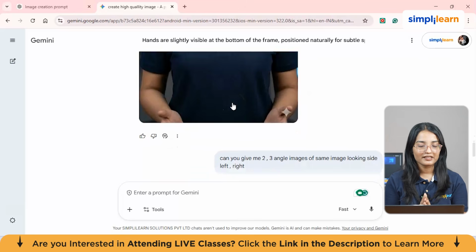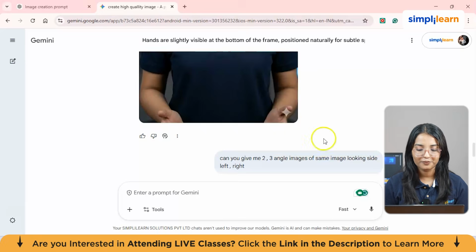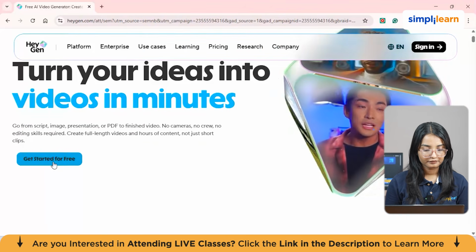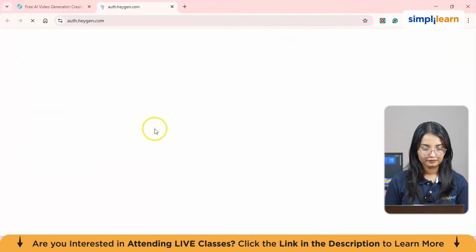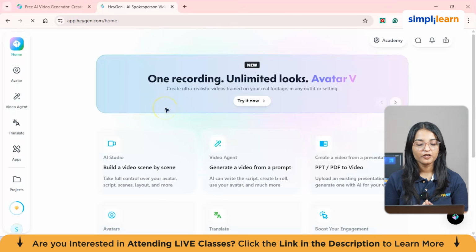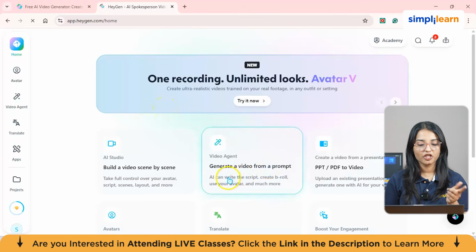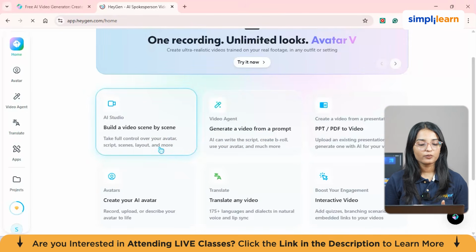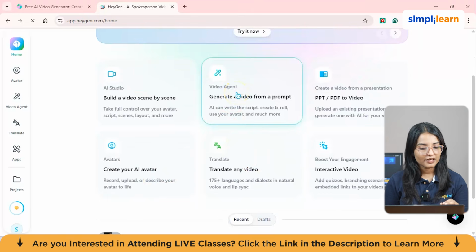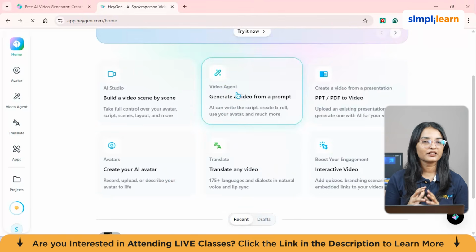Next step would be animating this and making a video out of it. And for that, we'll be using the HeyGen AI tool. So this is HeyGen here, and just select Get Started for Free. You can just click on Sign in with Google account. And from here, you can select Video Agent, which is to generate a video from a prompt. You also have other options like build a video scene by scene, create your own AI avatar. Since we have the image ready with us, we'll just go with the Video Agent and we'll create a video with that AI influencer which we have created. So just select Video Agent from here.